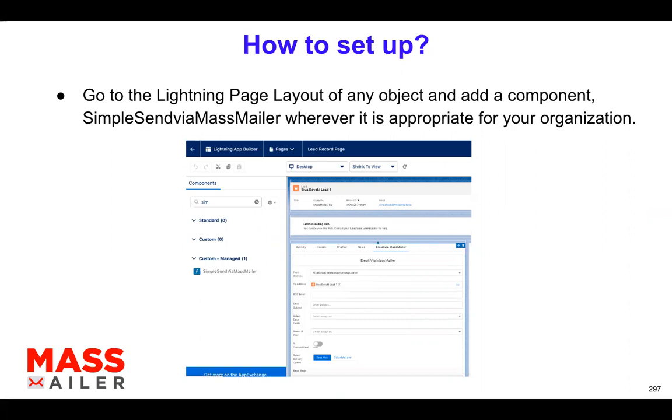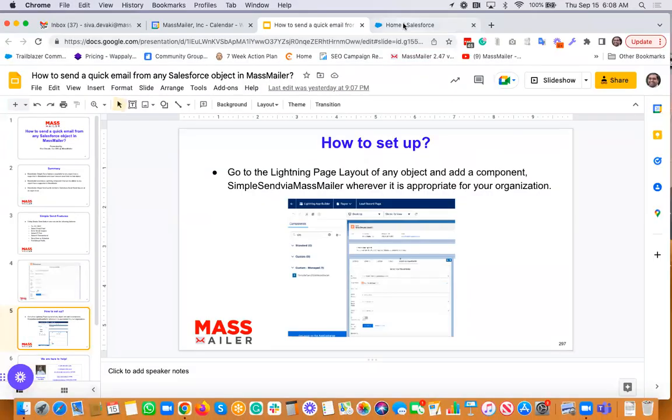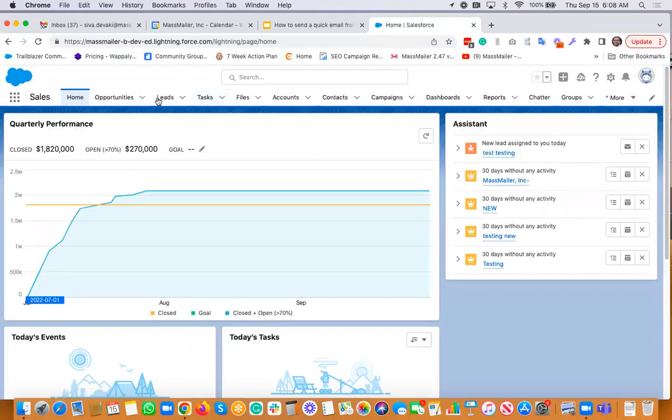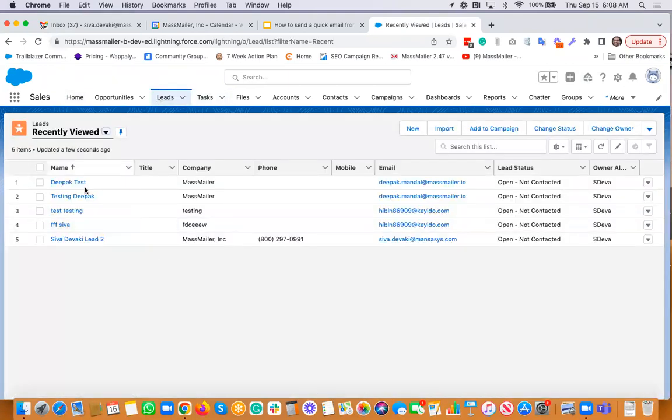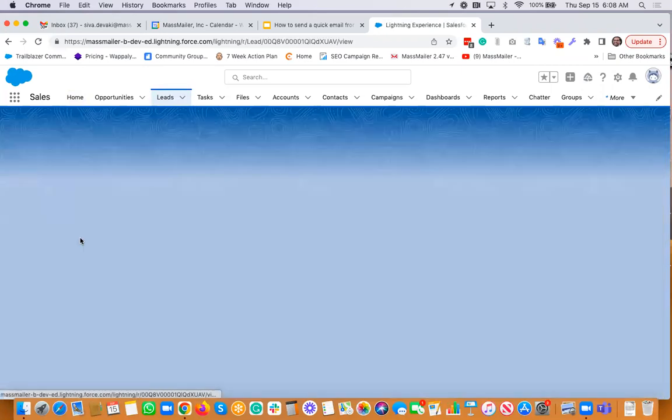Okay, so it's not complicated to set it up. We just have to drag and drop that component and take it from there. So, right, let's take a look at it. Salesforce. So let's say you go to a lead object, and then I believe I have one lead with my email address. So I'm going to go to that.